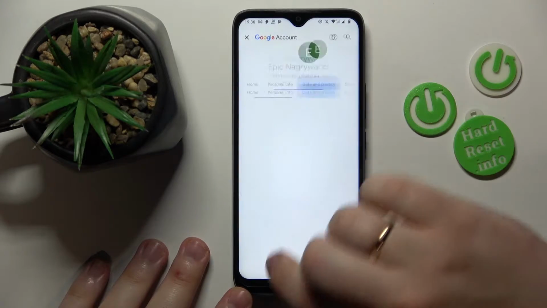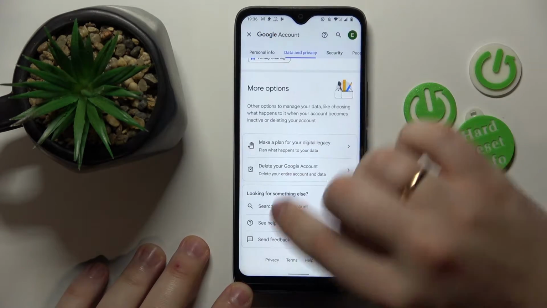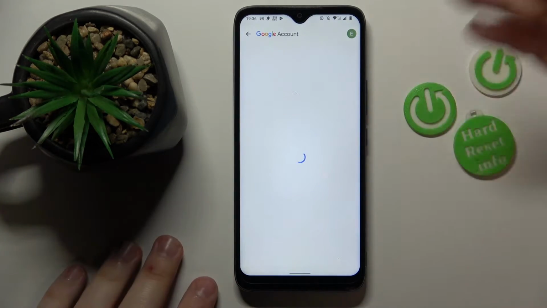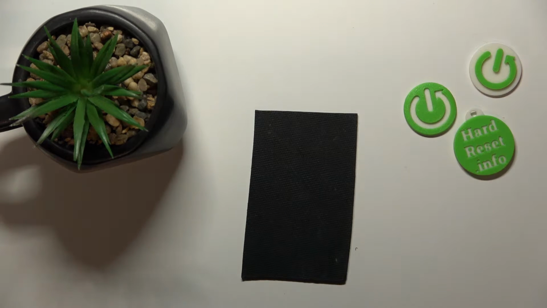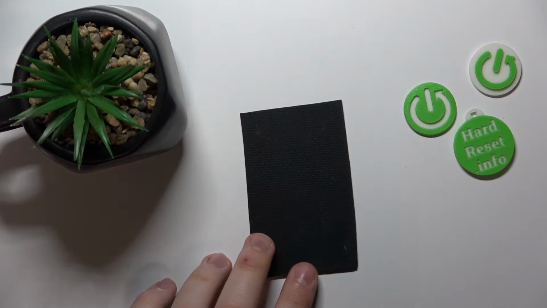Next, open the Data and Privacy section. Scroll the page all the way down, go for Delete Your Google Account option. Now, in order to continue, we will need to enter the child's Google account password, so I'll do exactly that, but off the screen, so I will not accidentally reveal the Google account password, of course.